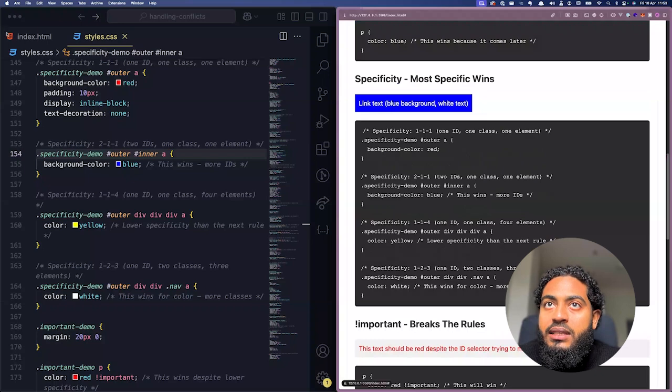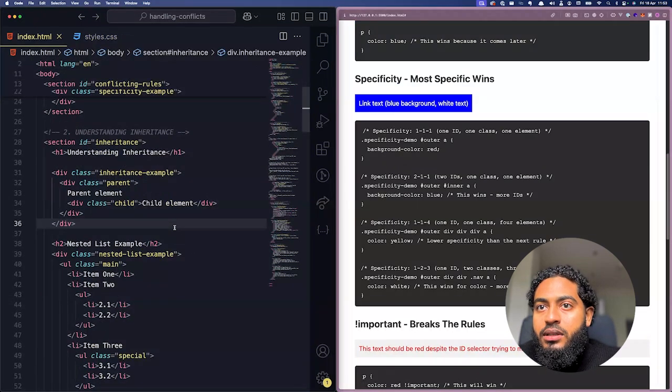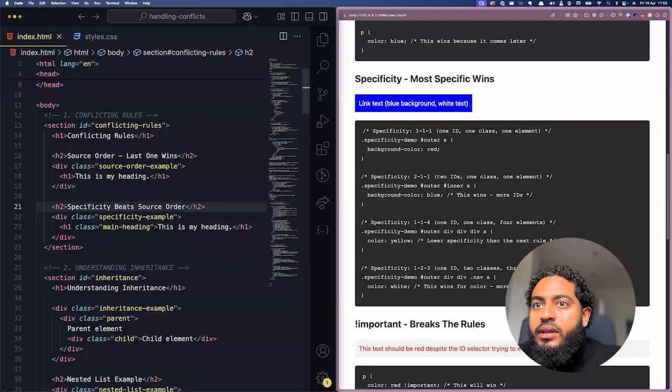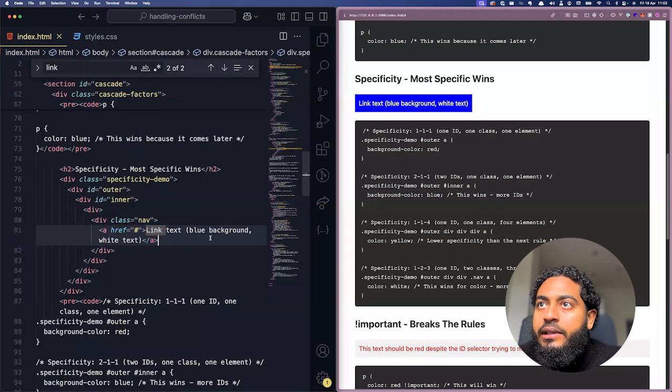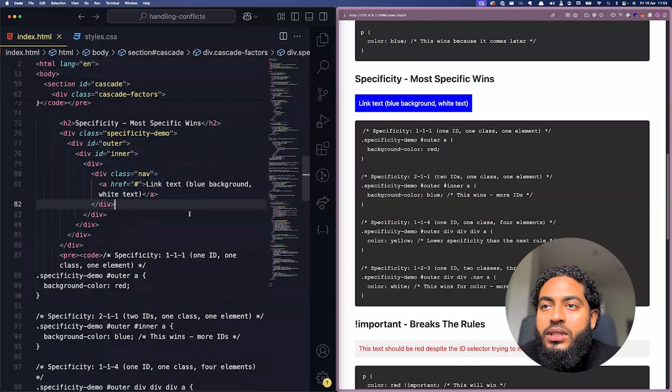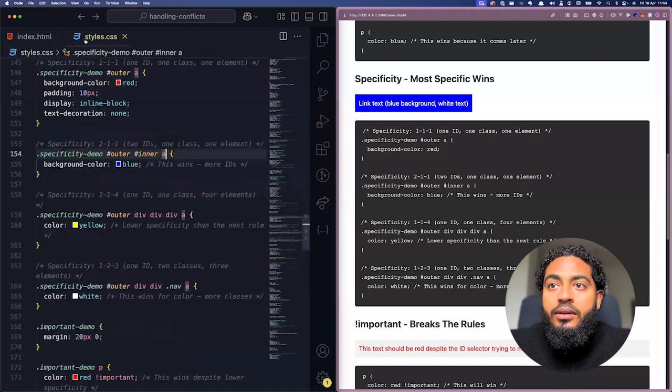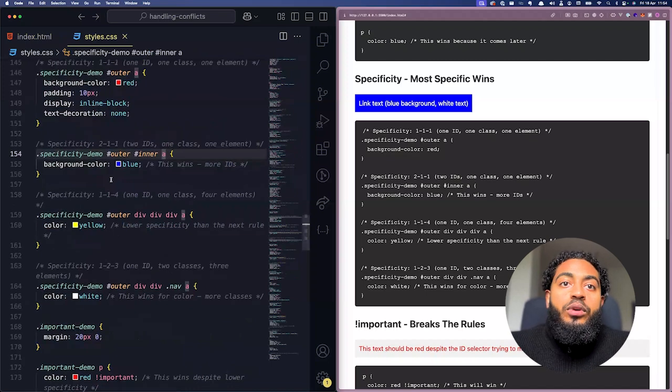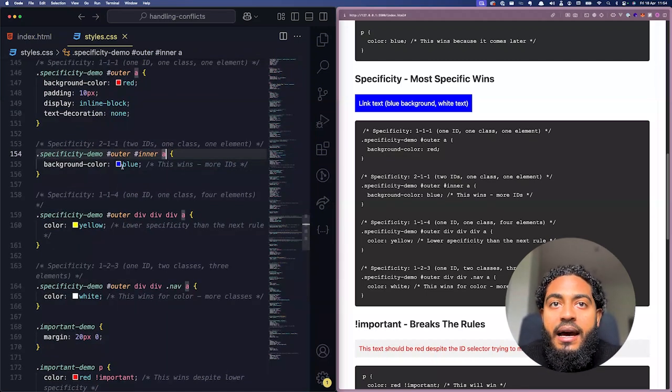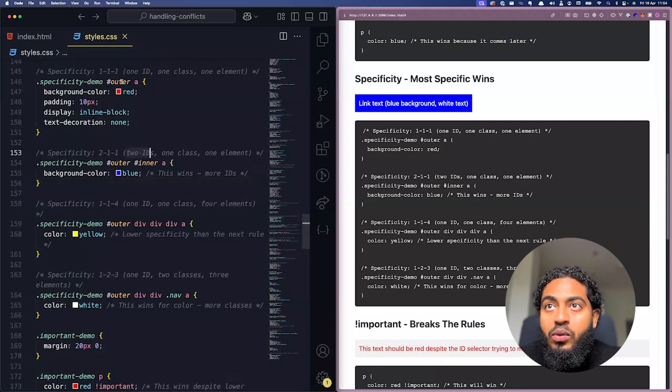Now, with this link text here, let's just find where it says link text. Yep. We see it says blue background, white text. So the link text ends up with the blue background because of the second rule's higher ID. So because it's got two IDs as opposed to one ID, it's got more specificity, and so it kind of beats this background color. So it actually shows blue instead of red.